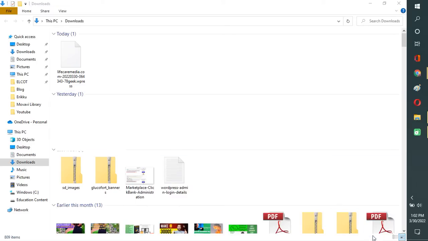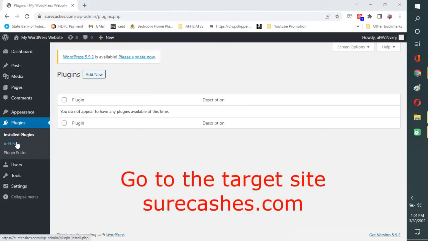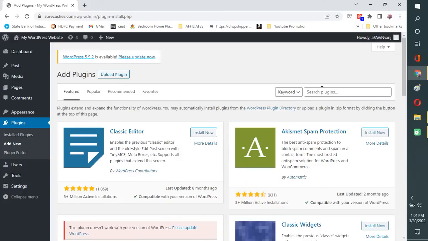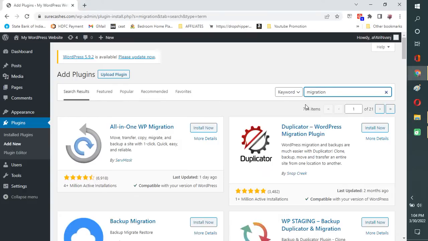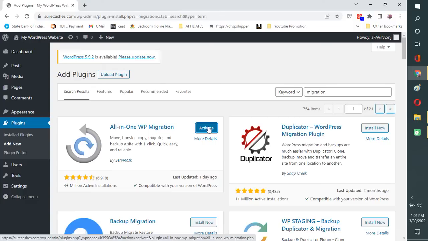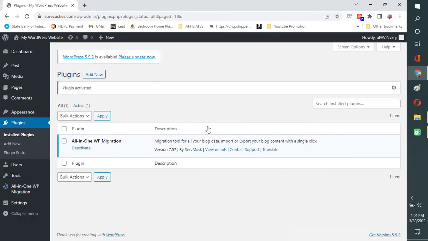and this file is now prepared by this plugin. Okay. Now you have to go to the target website, and here also you have to install the same plugin, same process. You have to type migration in the box, and the plugin will pop up, and then you have to install the same plugin, same process as we have done before. Once installed, you can activate the plugin. And when you go to the left panel, you can see that All-in-One WP Migration will be there.